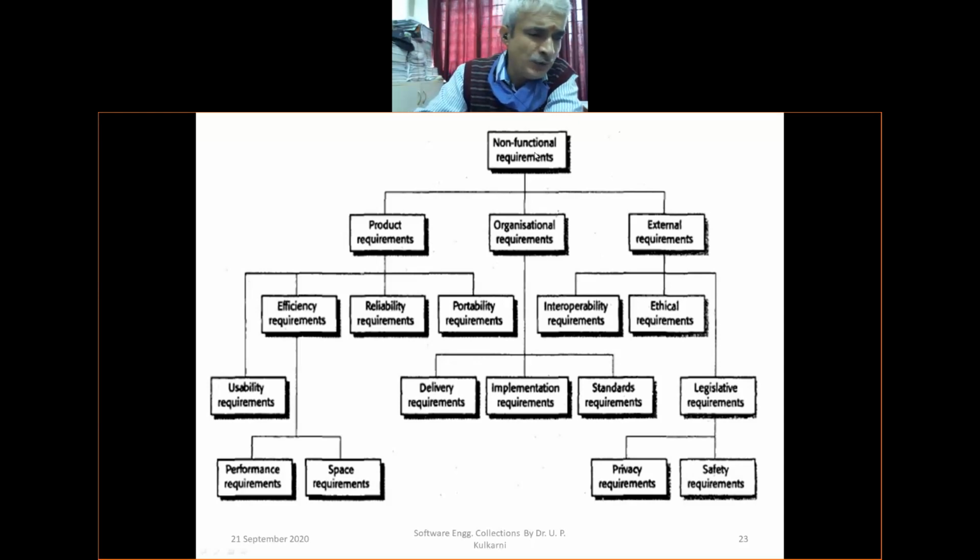Look, a very beautiful classification is given in your textbook. See that. One is product requirements. Under that, about efficiency, I told you, the performance requirement: it should give a response within 3 seconds. It should consume a maximum of this much memory at its peak when the workload is so and so. It should not take more than this much memory.